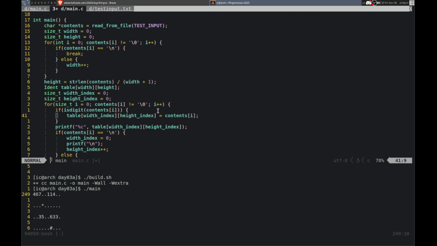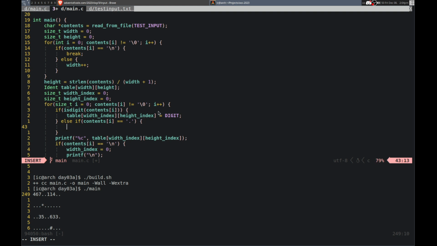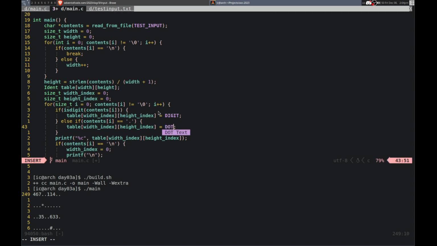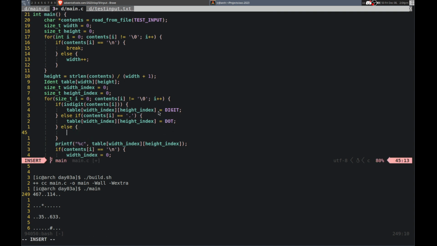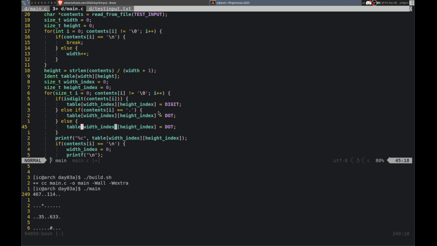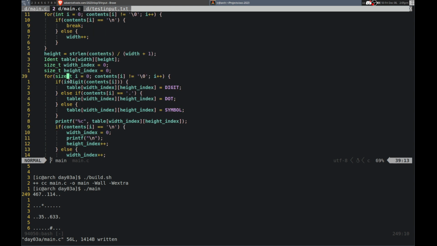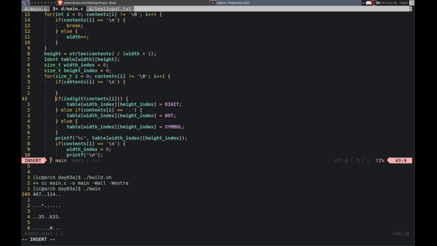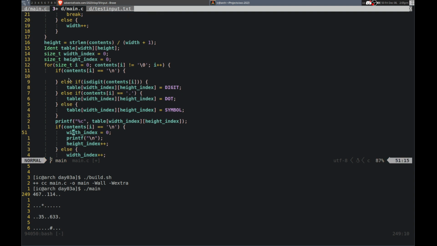Then we want to set it equal to digit. Else if contents I equals a dot, then we want to do this instead, equal to dot. Else, so this isn't going to quite work because of the new line, but else we're going to set it equal to a symbol. Okay, something like that. But first we'll have to check this one actually, so we'll do that in the first one. And I equals a new line. And this can become an else if. And we can do all this stuff in here.